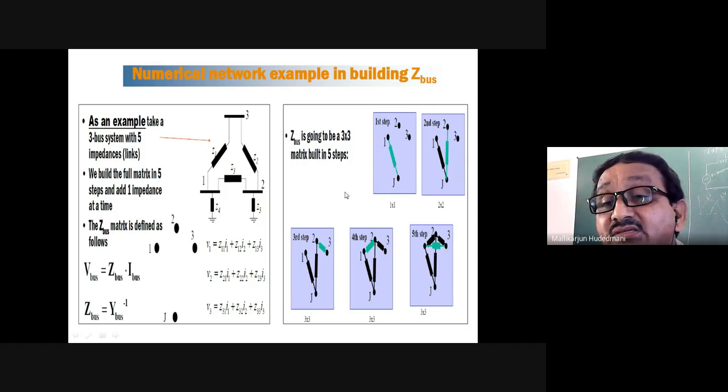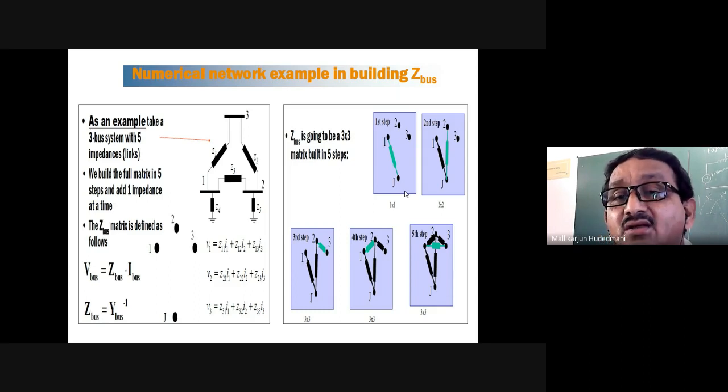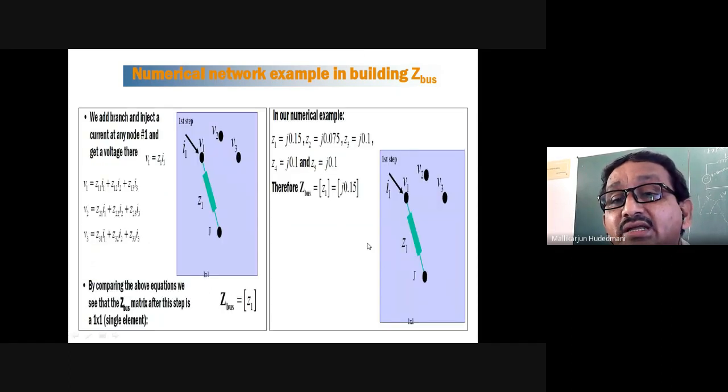This way, this activity needs an understanding of when an extra row and column get added and when an extra row and column do not get added. We need to understand that. For that, I just took this example. Then I will take you to the reality.